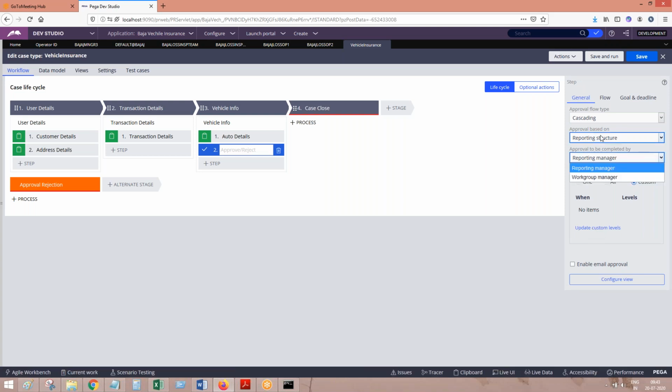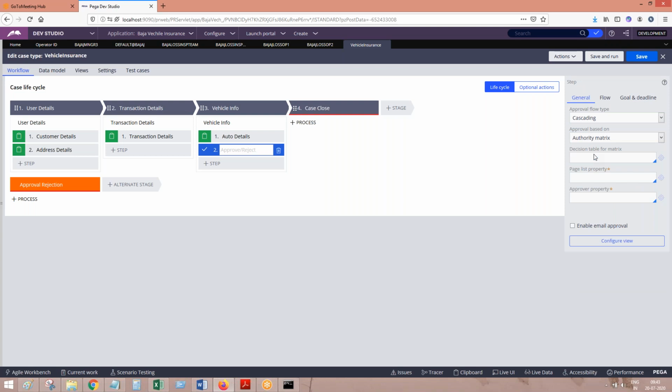Authority matrix. It is very simple. Look at here. The way you want, it's up to you. See, authority matrix. Here you go. What do you see? Page list property. I will give a page list. Let's say list of managers. Approver property. In this page list, you have pages. Each page you have properties, right? Let's say property name is approver.